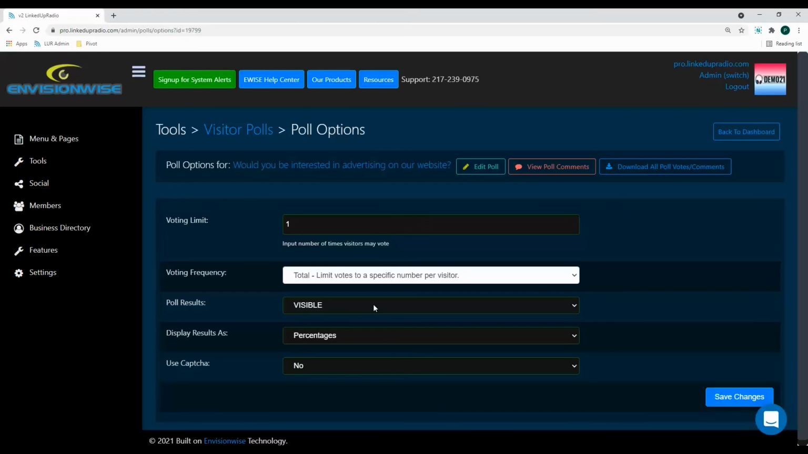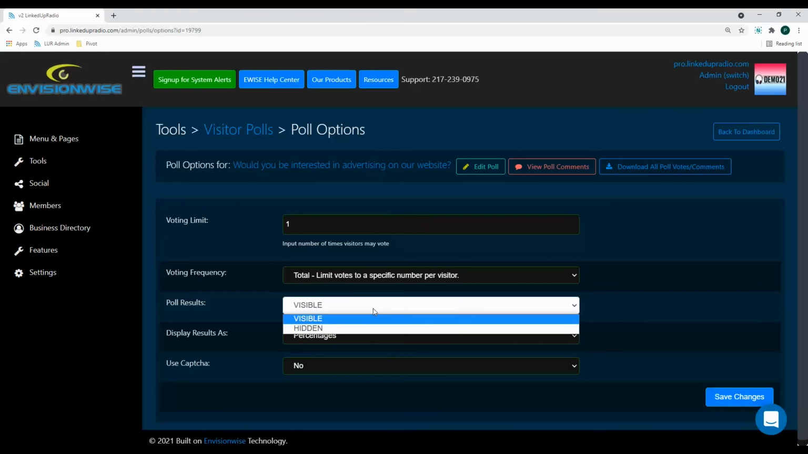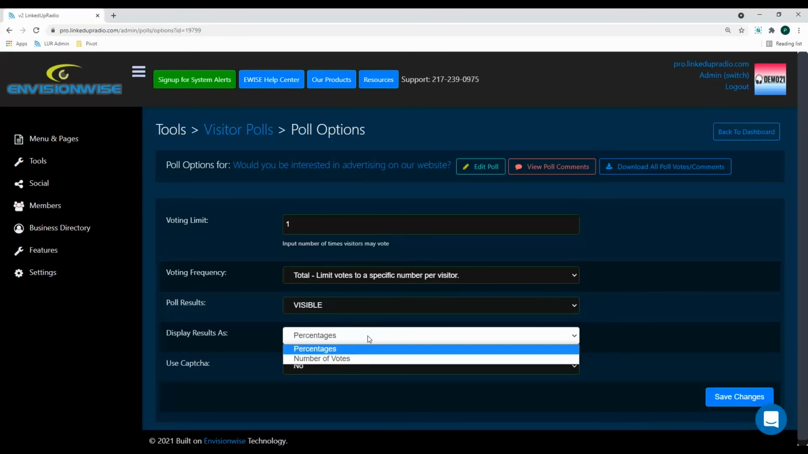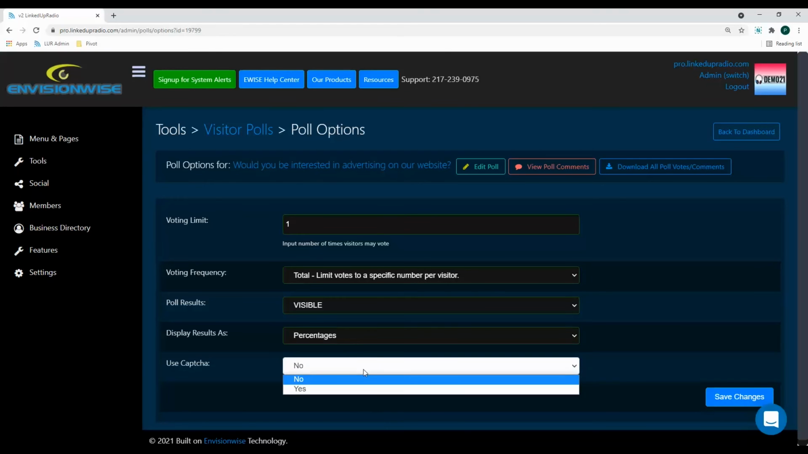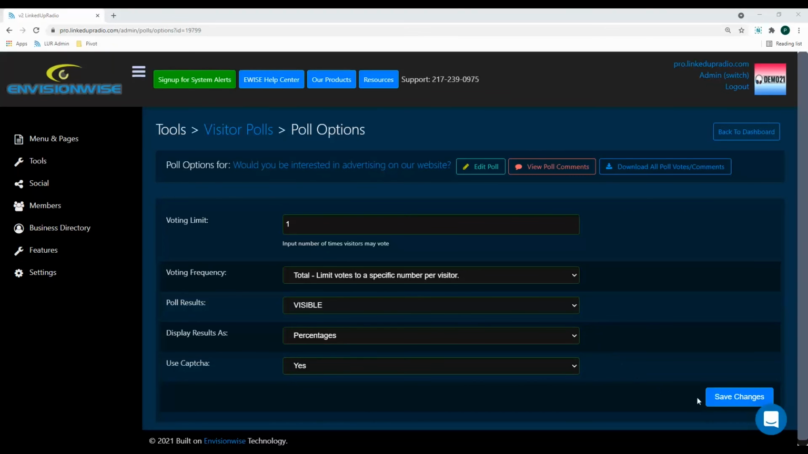Next, you can enable or disable the visibility of the results on the poll's results page. You can adjust how the results are displayed on the poll's results page, which can be percentages or number of votes. And then you can enable or disable the CAPTCHA feature for the poll. It is recommended to have this turned on to prevent bots from spamming your poll. Again, remember to always click Save Changes.